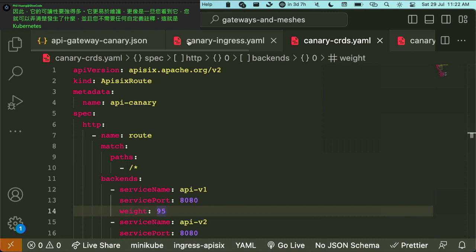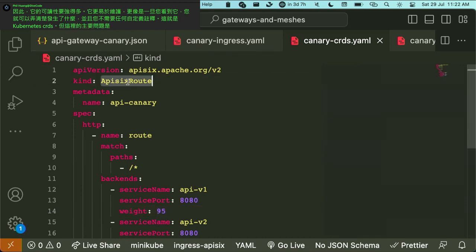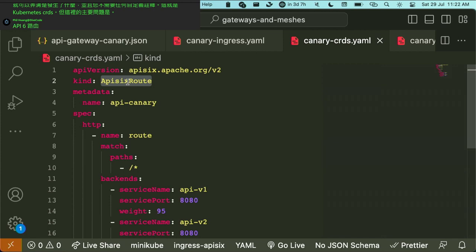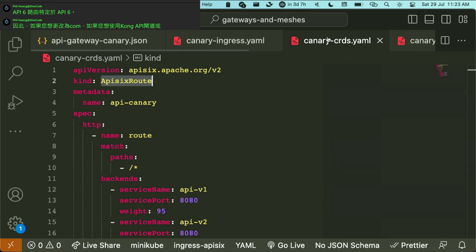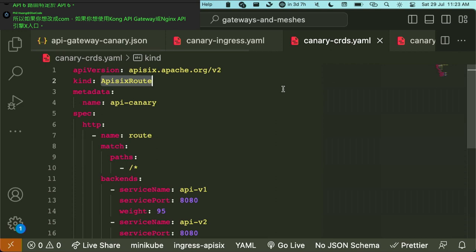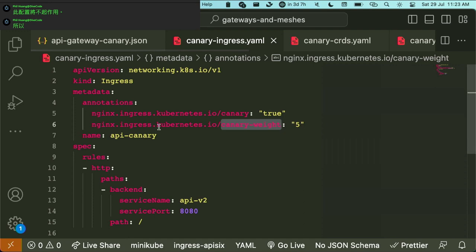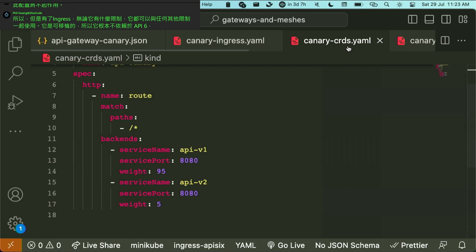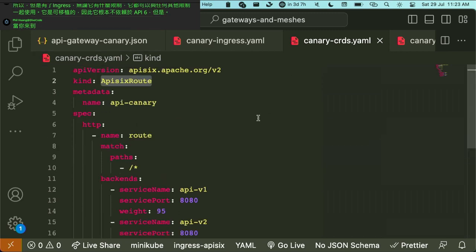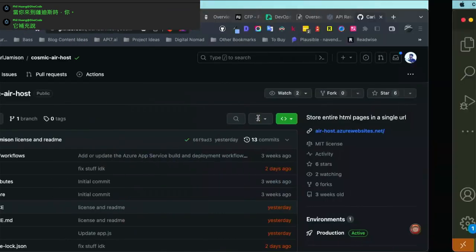But the main problem here is that API 6 route is specific to API 6. So if you want to change to, let's say, Kong API gateway or Nginx ingress, this configuration will not work. But with ingress, whatever its limitations, it is portable. It doesn't depend on API 6 at all, but when you come to CRDs, it adds that dependence.